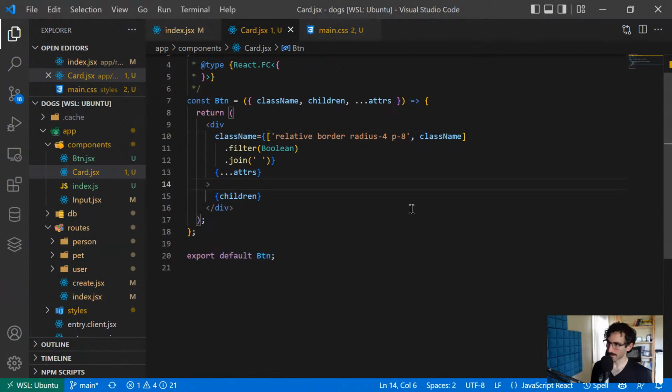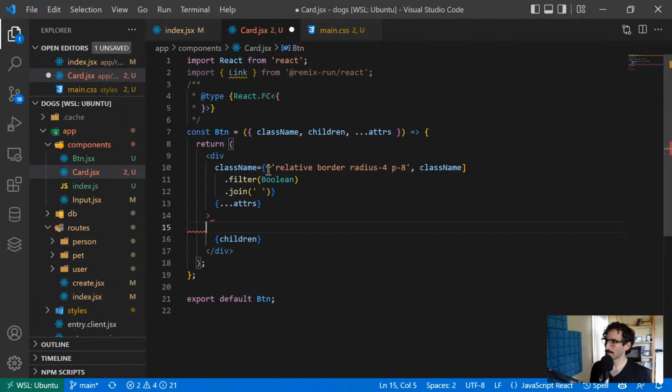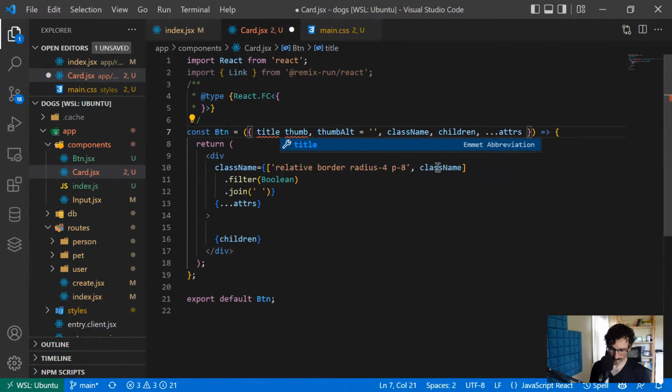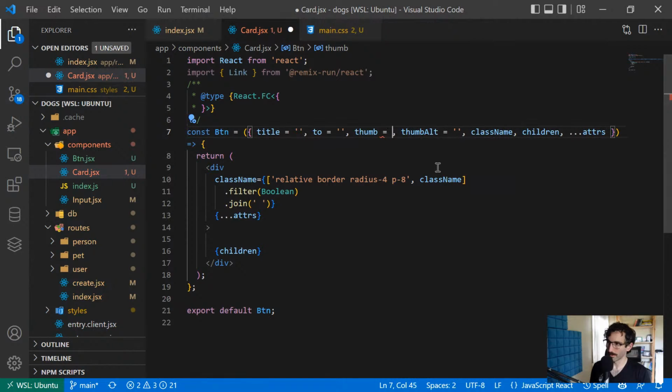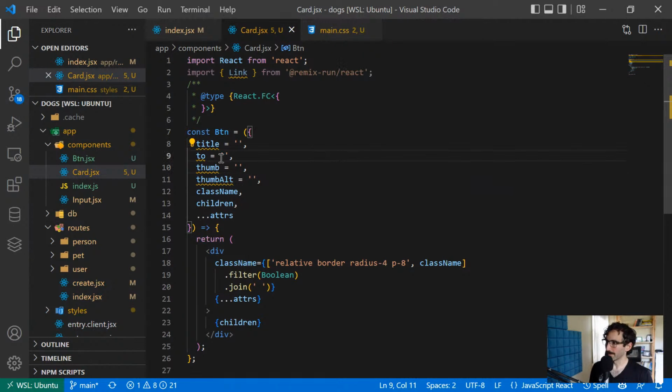Card needs all those things now. Card component has, it is now expecting something like, what was it? Thumb alt, which is going to be empty string by default. Thumb is going to be undefined, is fine. And then what do I need? Title, string, and to, string. Cool. Thumb can also be an empty string. Why not? That will establish the type definition, I think.